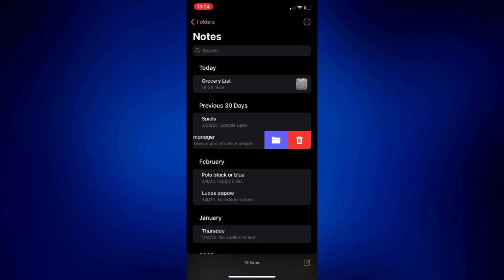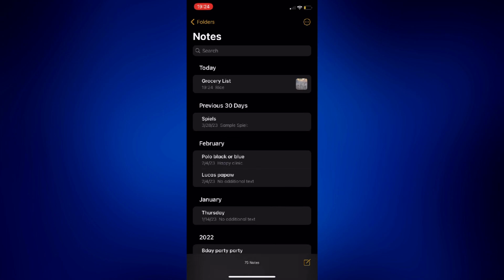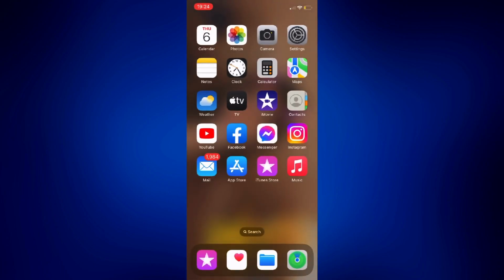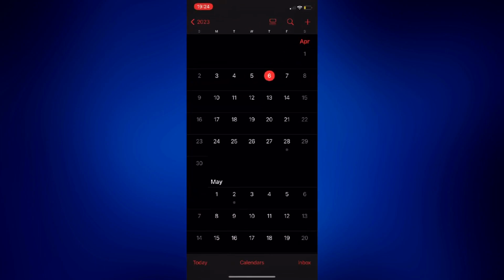Let's go with this one. I'll just tap delete and it's gone. And that's it for the notes. Now I'm going to exit out of this app because the next thing that I want to show you is the calendar. So just above notes is the calendar application. All I have to do is tap on that and then we can see the calendar.